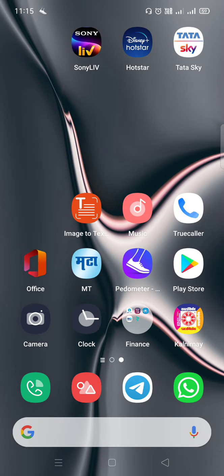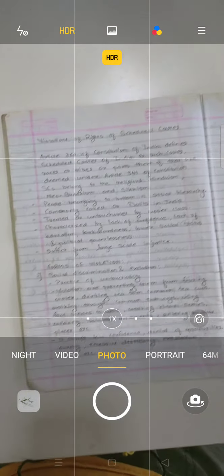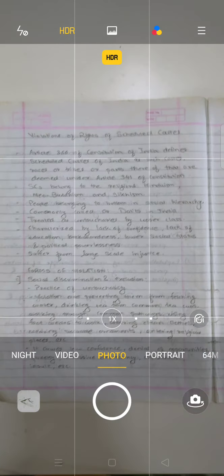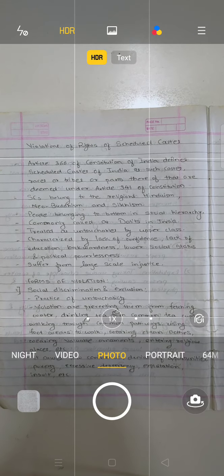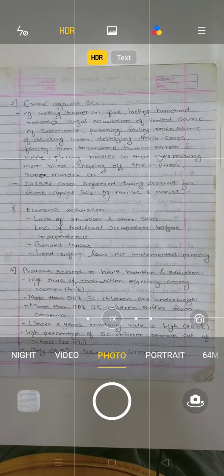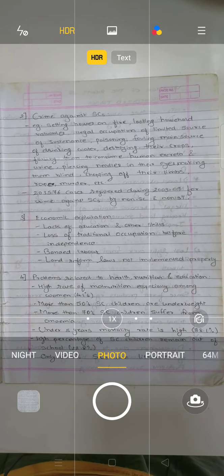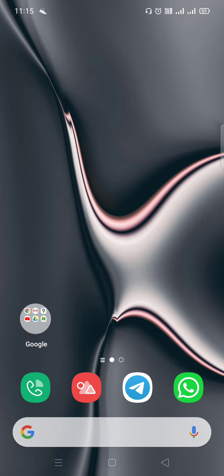I am going to open the camera application on my smartphone. I am going to convert only these two pages for simplicity. I am going to click the images of these two pages, page 1 and page 2. The images are now stored in the images folder of my smartphone. I am satisfied with the images.